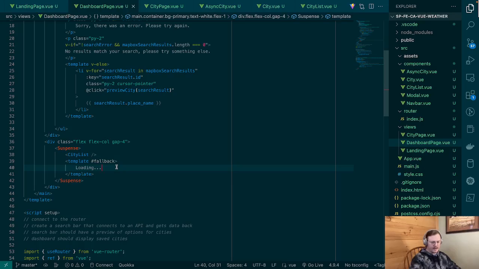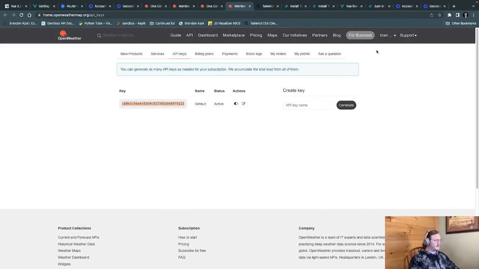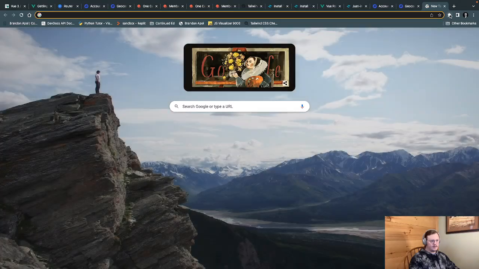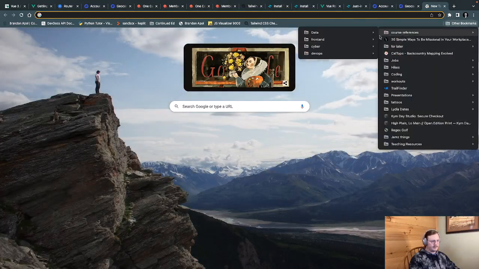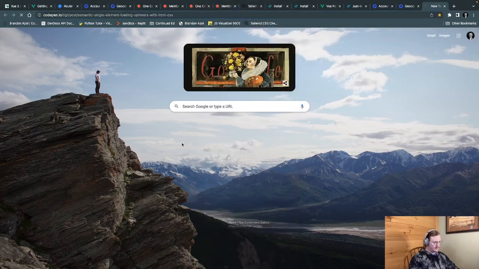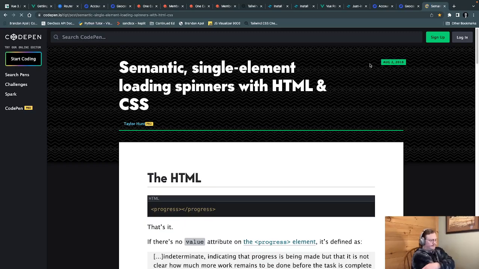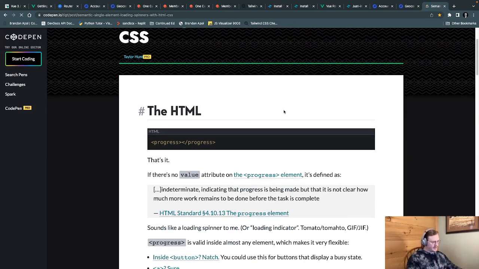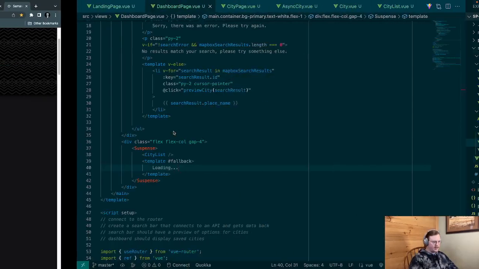Like, again, we've looked at that. I think it was a spinner, something along those lines that I was showing in the React videos. Of course, references front end, and I think the semantic single element loading spinners. They literally have a spinner, this progress thing, right? So actually, let's just throw that in there. Let's just see if that actually works, and if I need to update my computer at all.